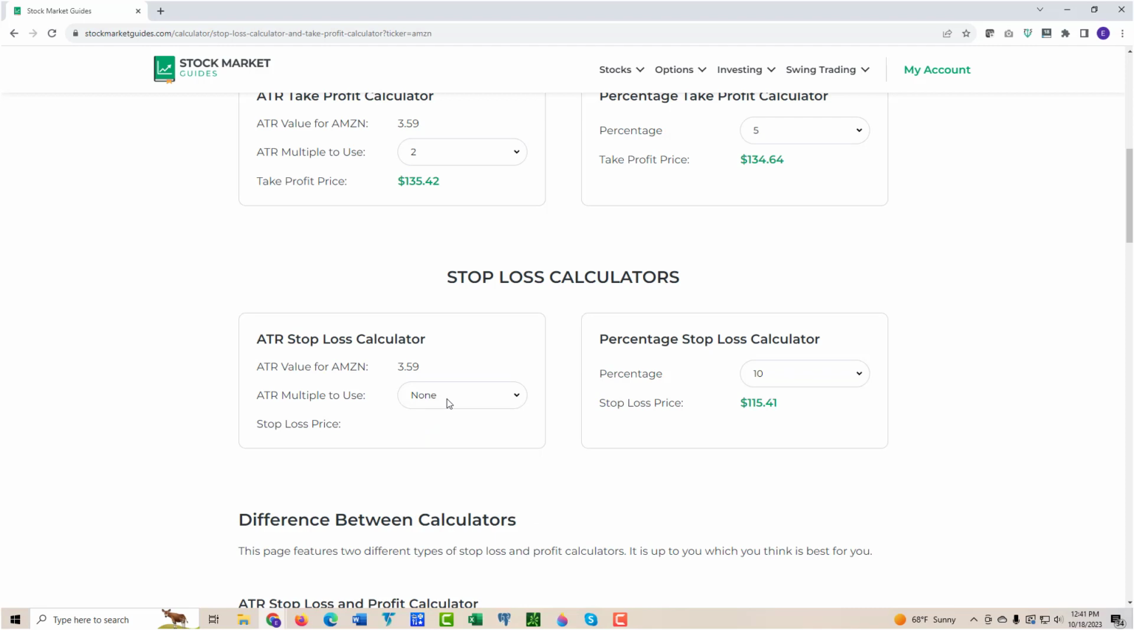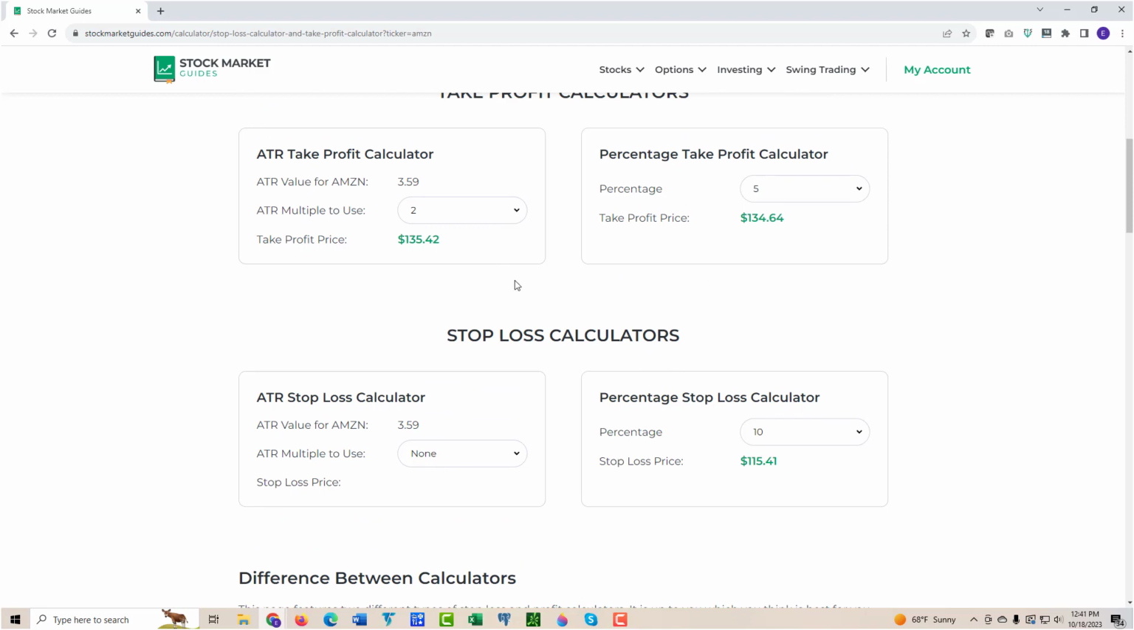Now, as far as what values you should choose for any of these, or which calculator is best, we do prefer the ATR calculators for the take profit and stop loss. That said, everybody's different, and each trader needs to figure out what works for them. And we support you regardless, whichever way you want to go with it. So if you just feel more comfortable using a percentage-based calculator, go for it. It's up to you. Whichever way you choose, we support you. Now, as far as what values to use, that also is up to you.